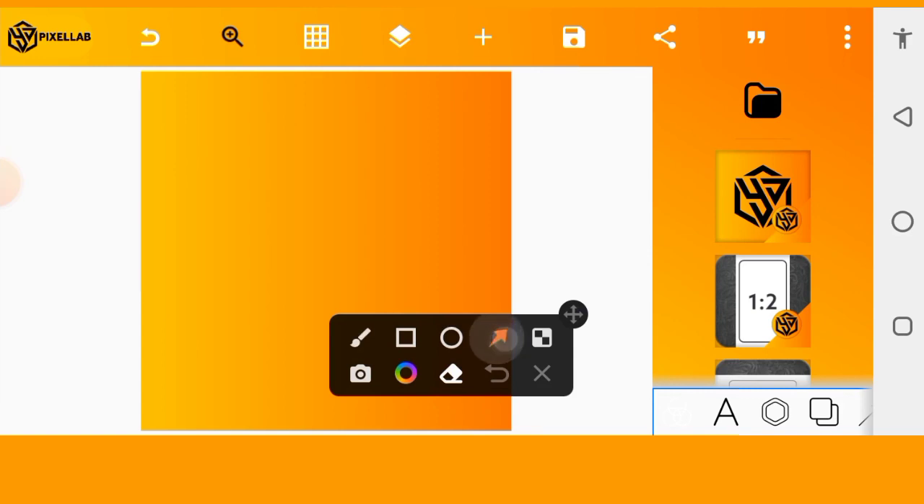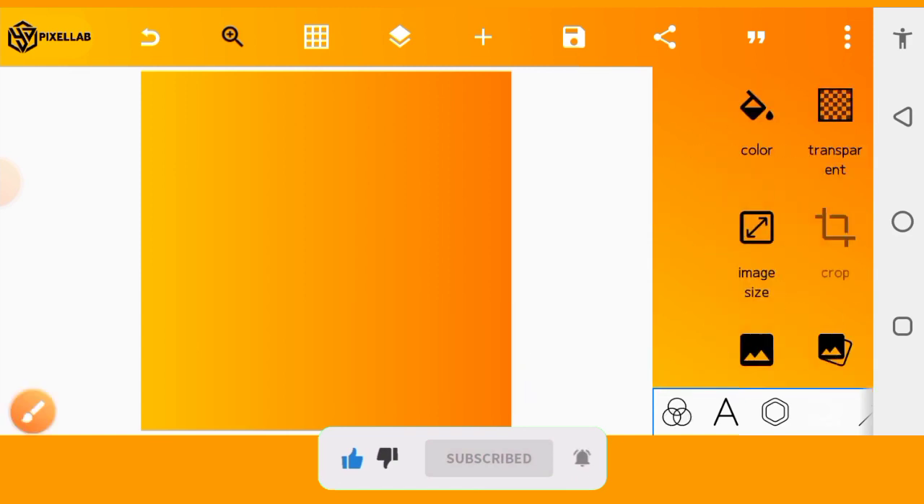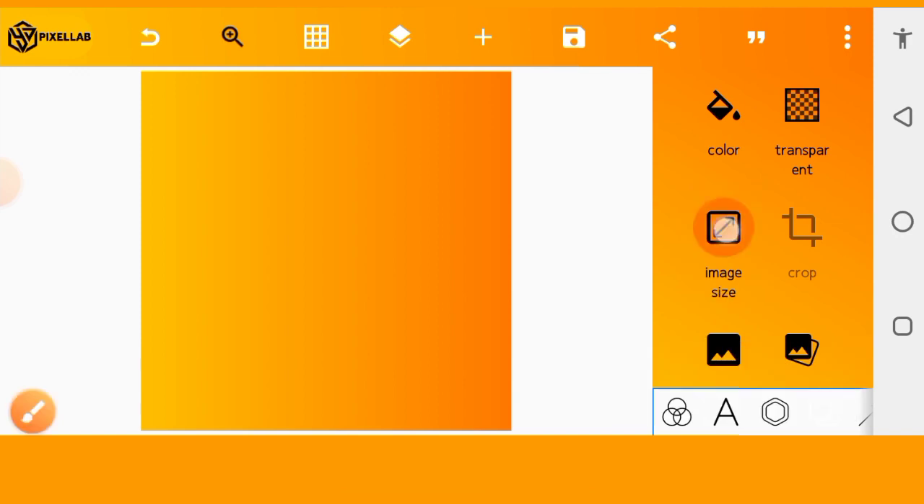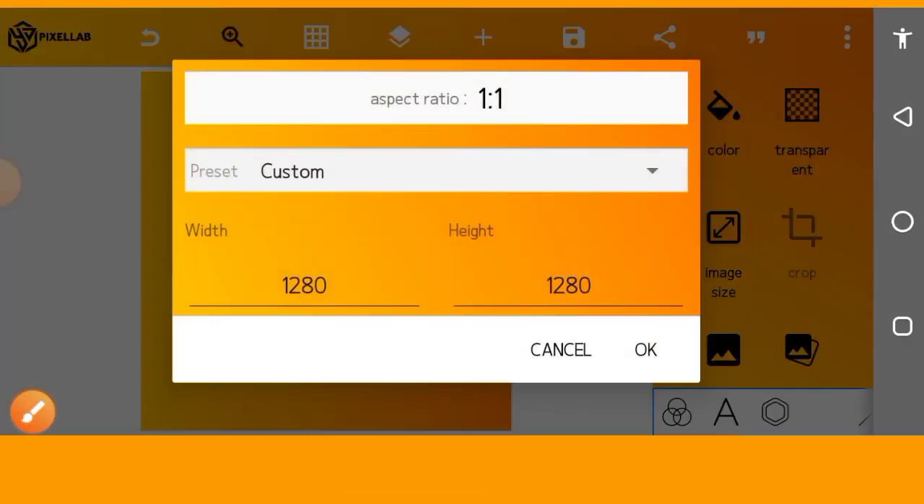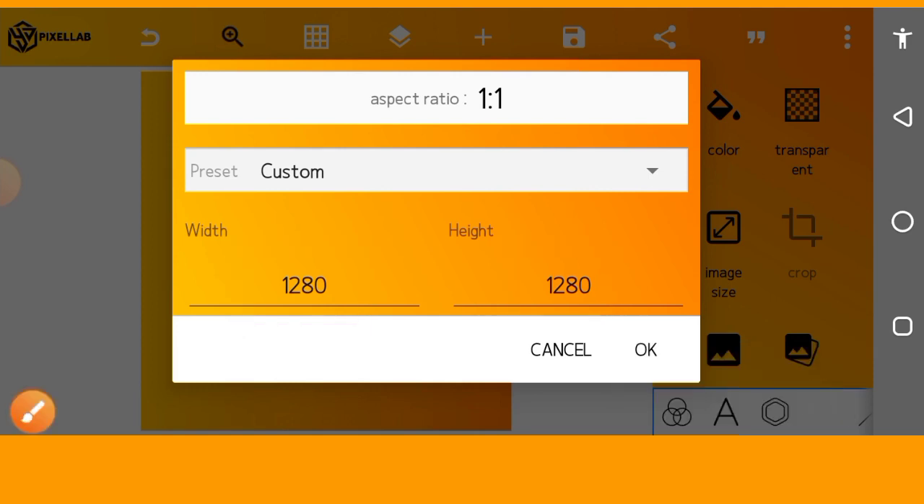Okay, so to set this size, go down to this point. Just follow the illustration on the screen. Go down to this icon. When you tap on this, you can see we have image size here. Quickly tap on the image size. For this, I'm using 1280 by 1280. So for you to set your size, you can quickly tap on each of the figures and it will give you access to edit it. All right, so that is the size.